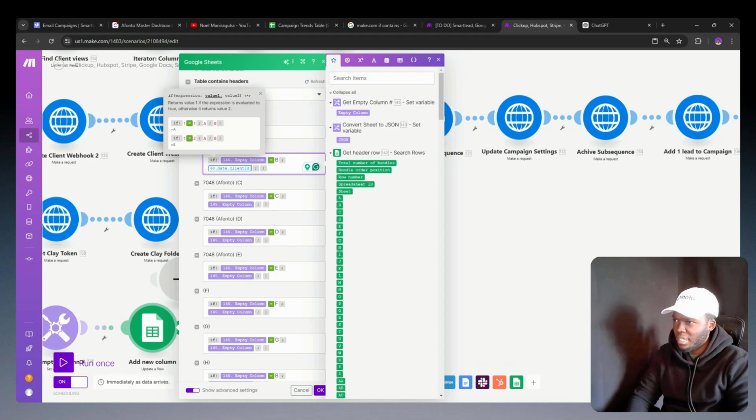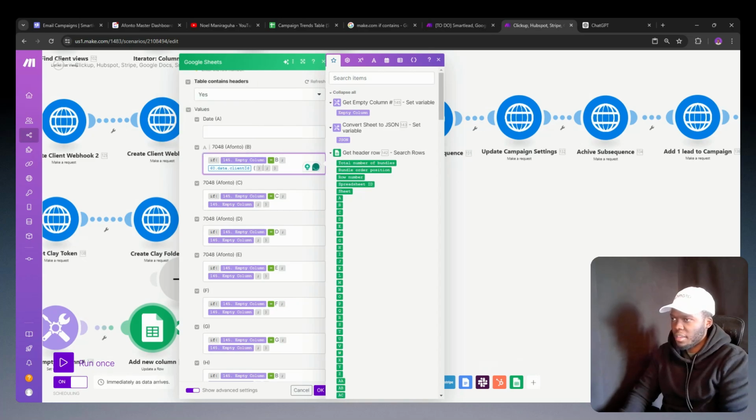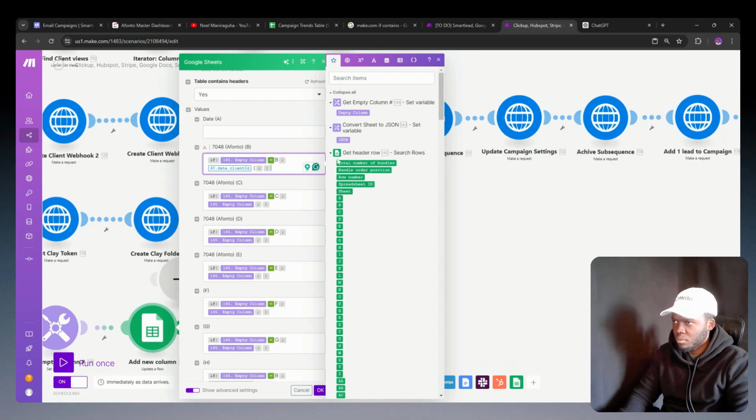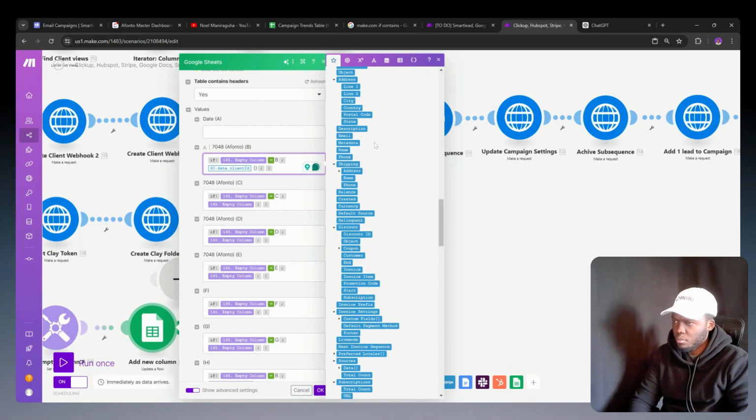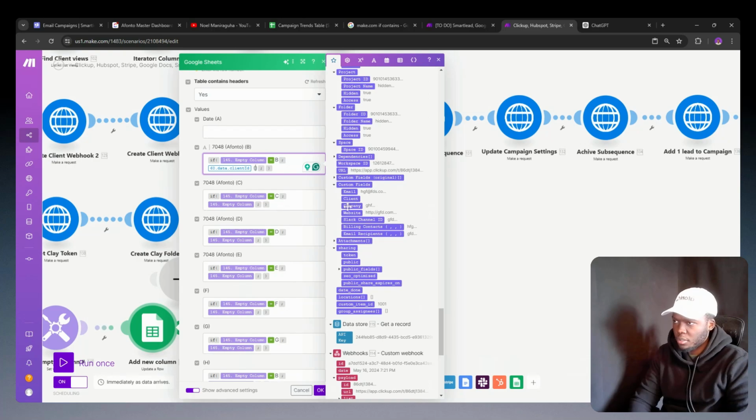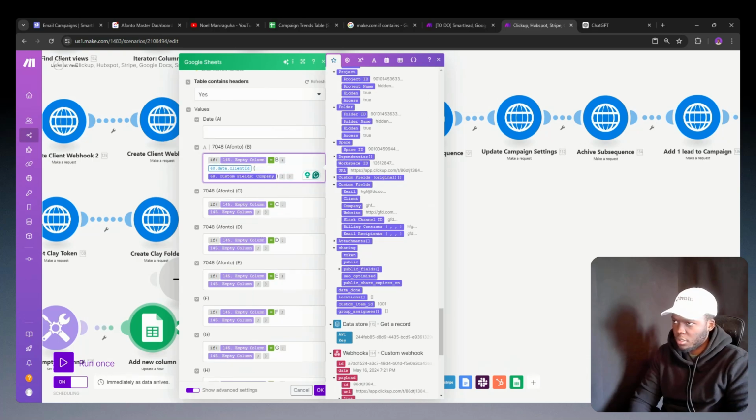So we have to put the client ID and then have a space and then have the company name. Where's company name? Right. So boom, and then company name, which is going to be inside the ClickUp module. There you go.